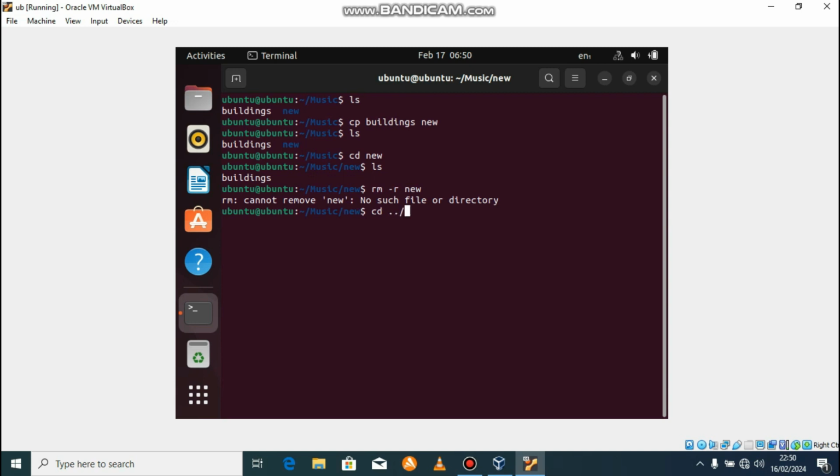Okay. Then you can now call the previous command. So rm -r new. So it has accepted. So ls, you find that this time around new has gone.